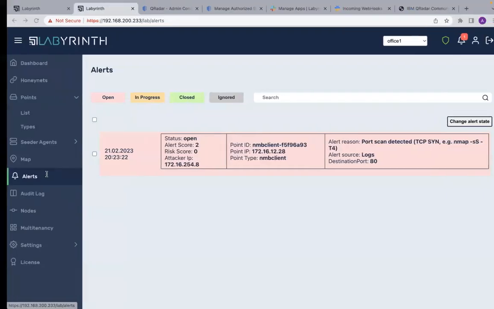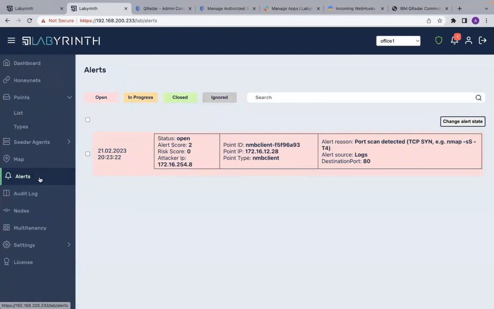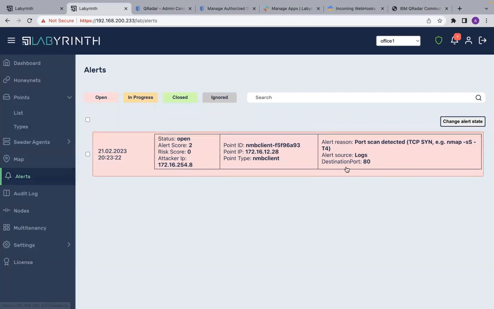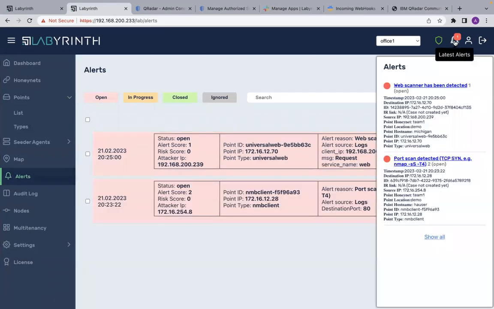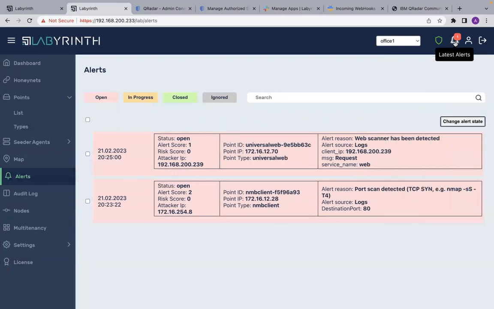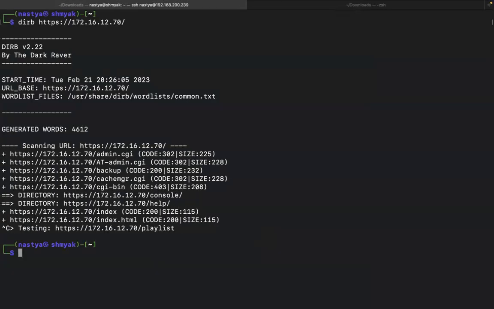It is still scanning. By the way, there are two ways to see actual alerts. It's from the alerts menu sub-item and also by clicking on the latest alerts. And from here, we can see that a web scanner has been detected. Let's stop this.